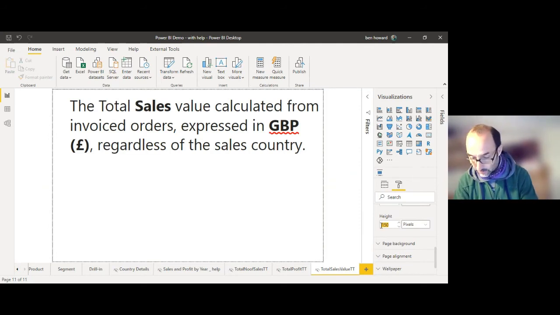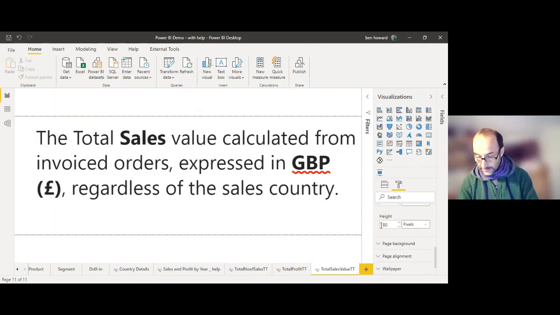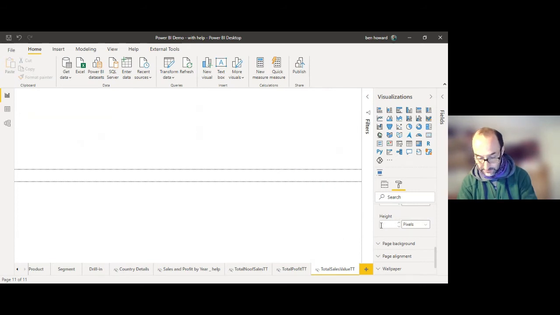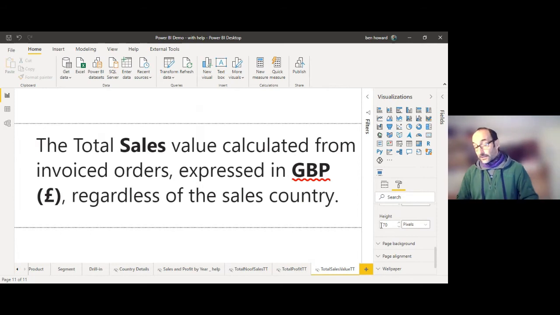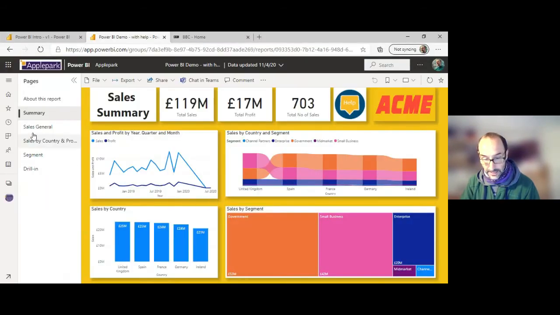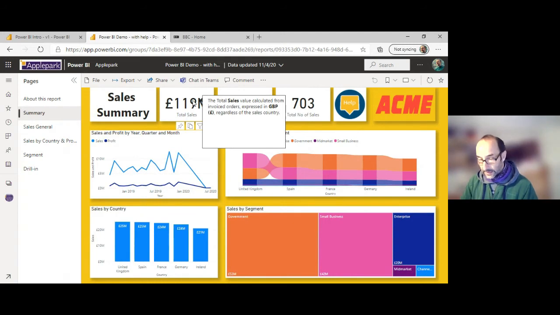Let's just see what 80 looks like. Okay, 80 is looking not bad, and so we'll go for 75. That will go for 70. And so when I save this now and publish it, mouse over that tooltip, you'll see at the moment it's a bit large. That's the size of the tooltip at 250 pixels or whatever, or 150. And now when I save and publish this and come onto here, that tooltip will be a lot smaller.